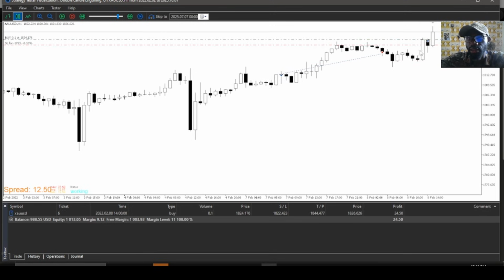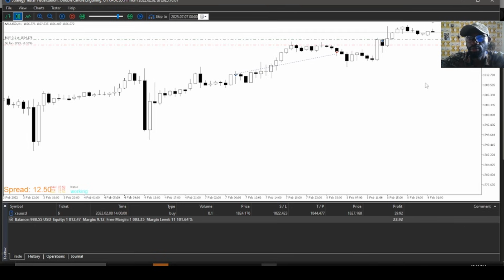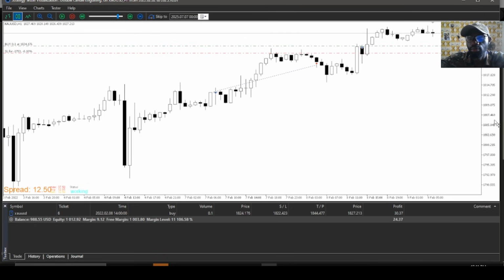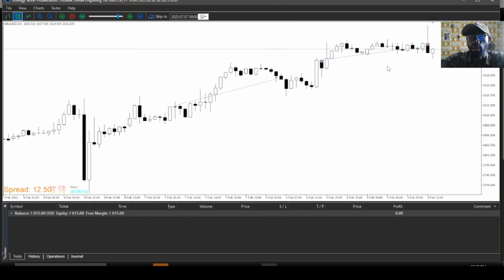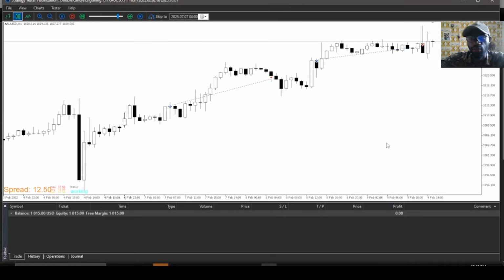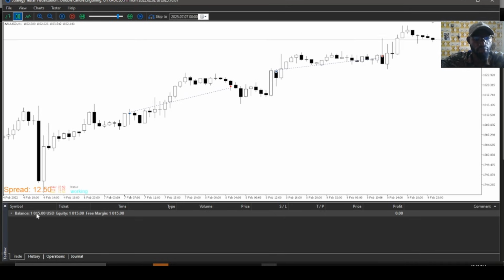So we've taken a trade here again. All right, so let's see. You can see that we've closed in profit also with the trailing stop. Now we have recovered. You can see that we have recovered.